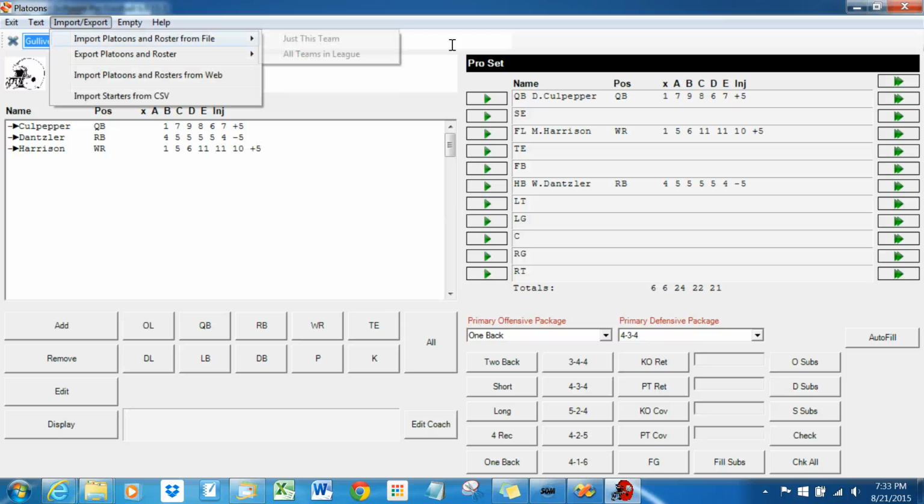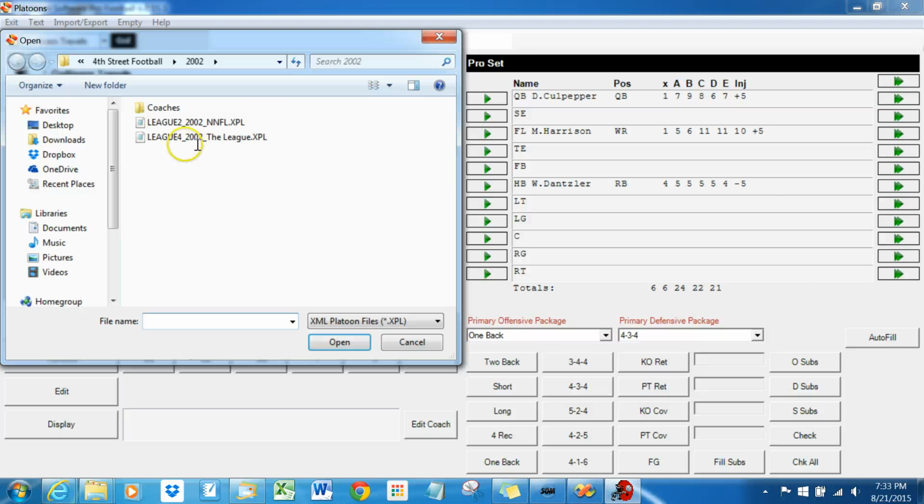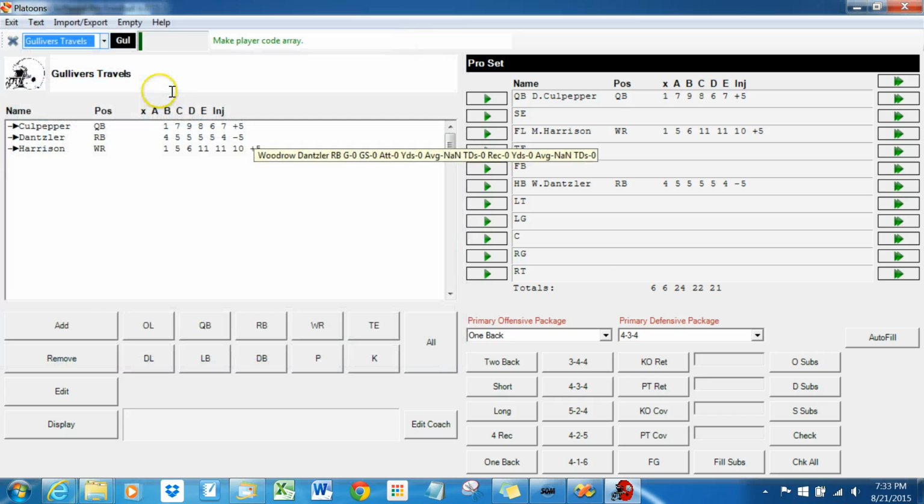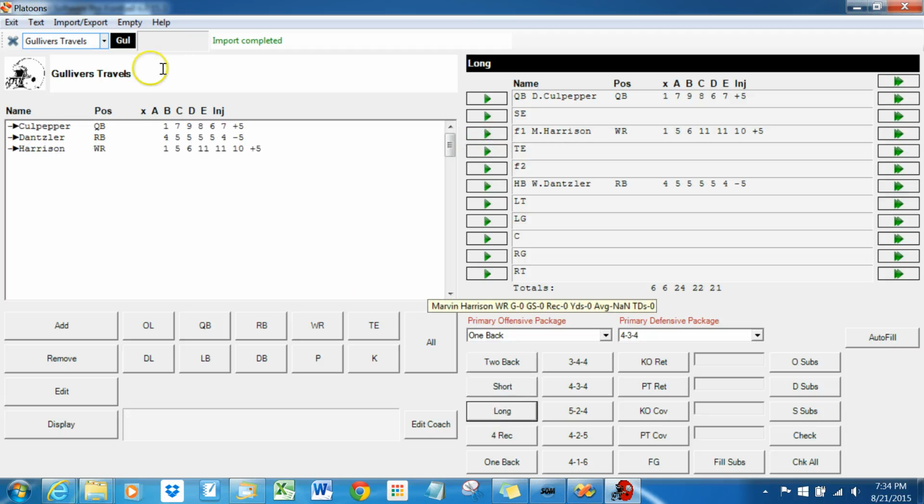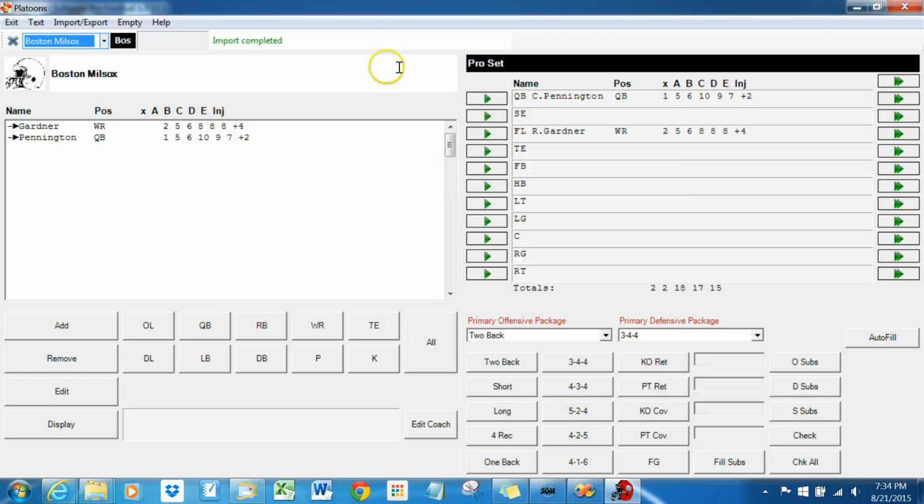All right, now we're ready to import all the teams in the league. So we go here, and here's my new League 4 XPL file. And it's doing its thing up here. And at the conclusion of that, all of your rosters and platoons should be complete. So, sure enough, here's Gulliver's. And now if I go to the Boston Mill Sox, there's Chad Pennington and Rod Gardner. And I guess the only ones I put anything in were on the Pro Set.